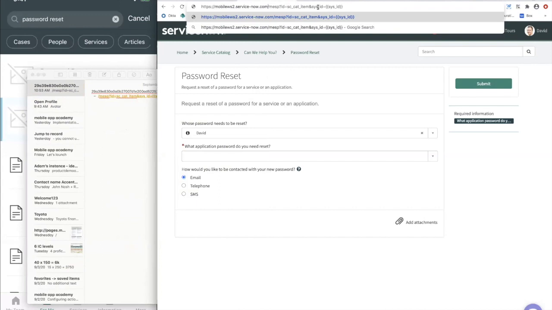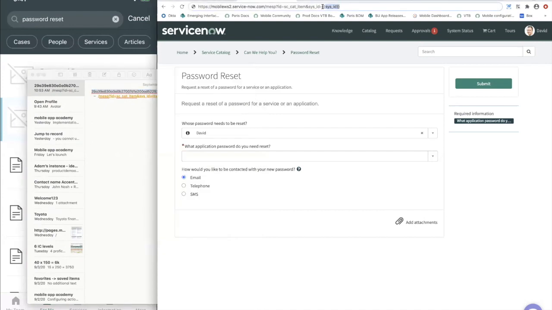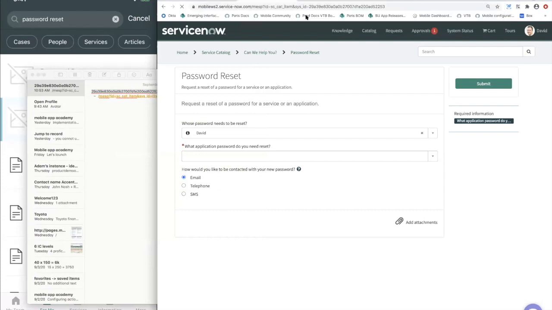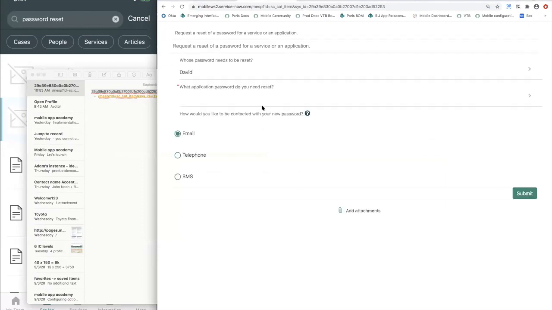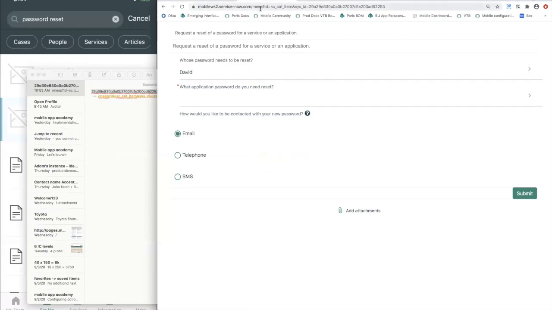But what's the sys ID of that URL? So we're going to copy and paste this sys ID here. And this is going to be my new URL that I want to point to. And this will take you to a mobile view of this catalog item.